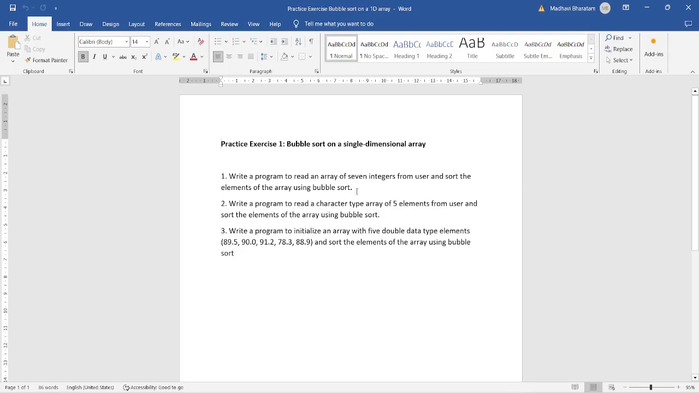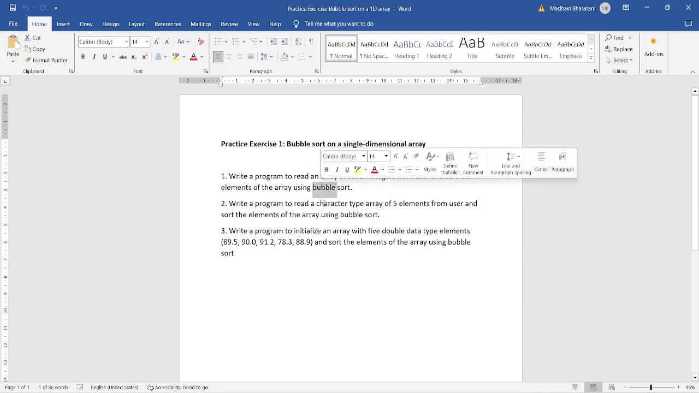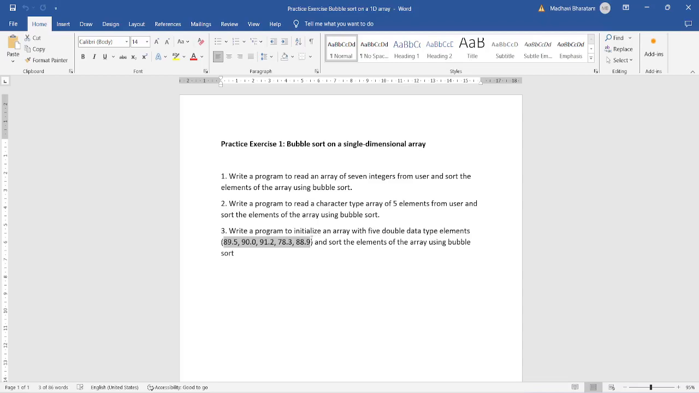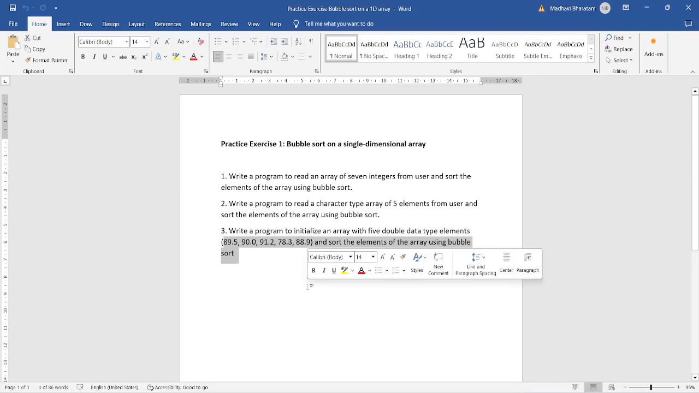Write a program to read an array of 7 integers and sort the array using bubble sort. Simple program. Character type array, 5 elements, and sort. Initialize, here reading, here initializing. Sort the elements using bubble sort. This is about the practice exercise, a simple one on integers or double data type.